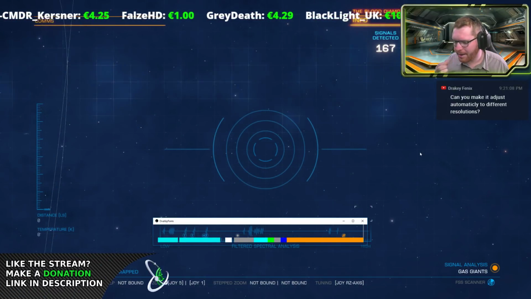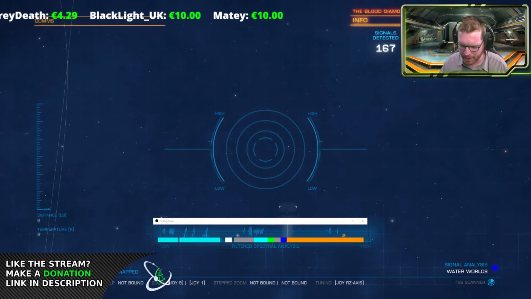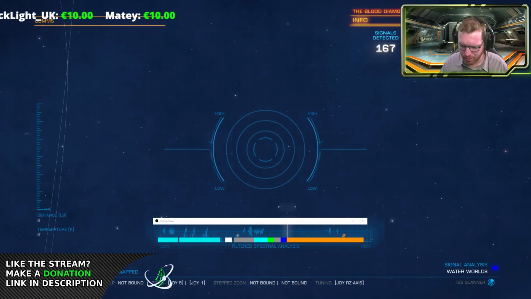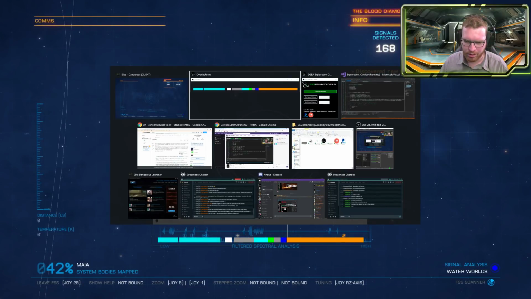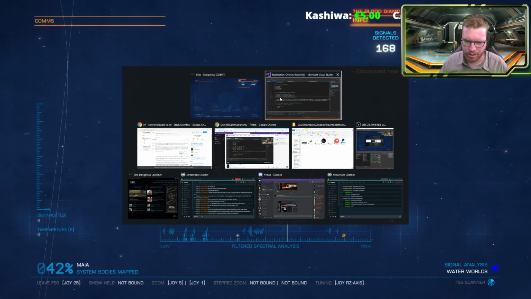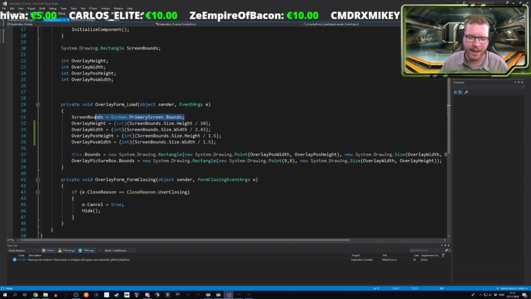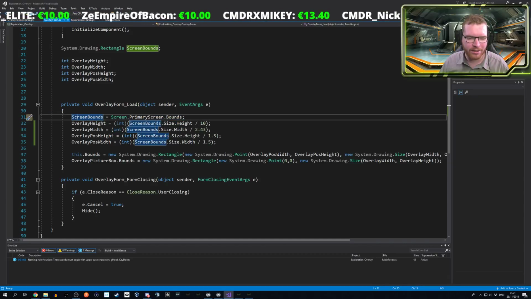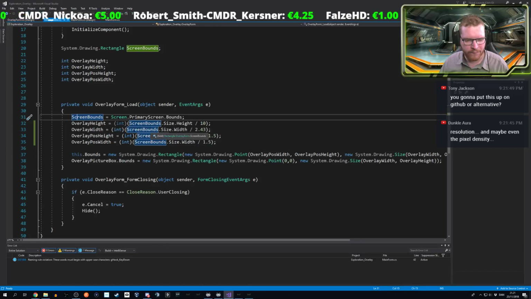Can you make it adjust? Yeah, it is already adjusting automatically to the resolution. I'll show you guys in a bit here. So I move this and... Oh, that's so close though. Because you can see here, what I do here is I take the primary screen bounds. This is basically giving me information about the size of the main screen. And it's based on the screen bounds that I calculate the size of the overlay here.